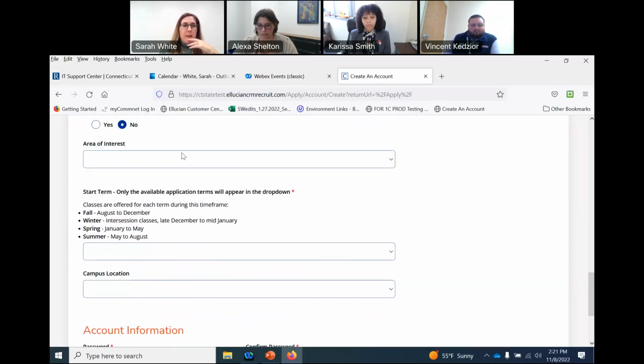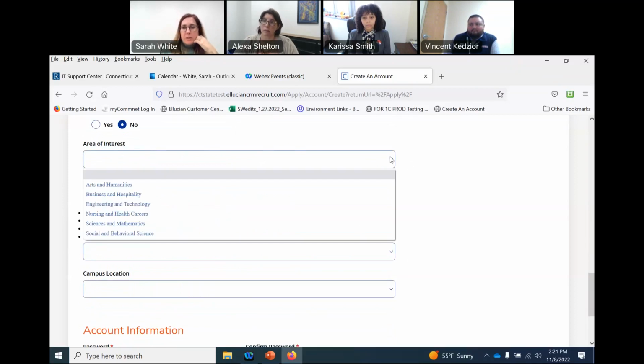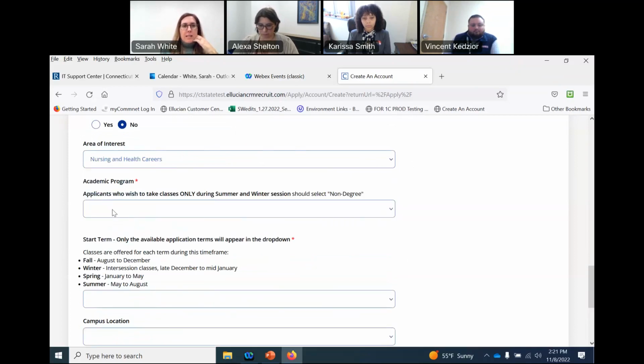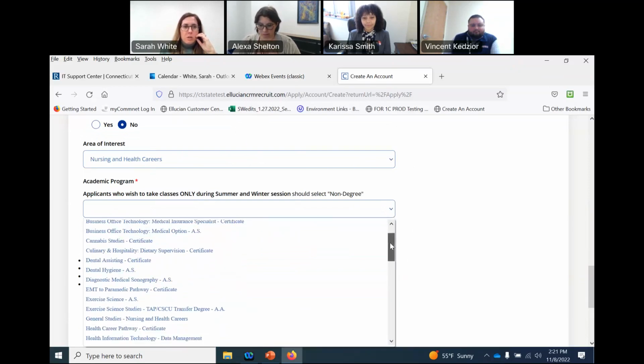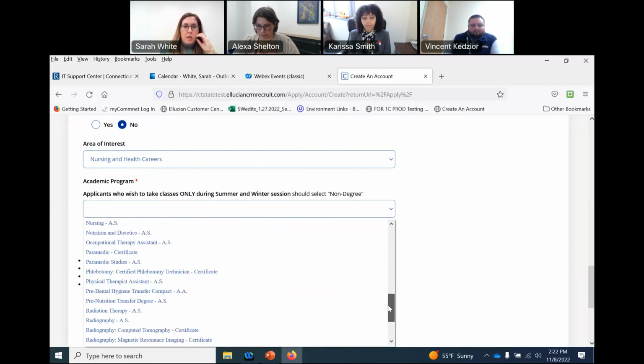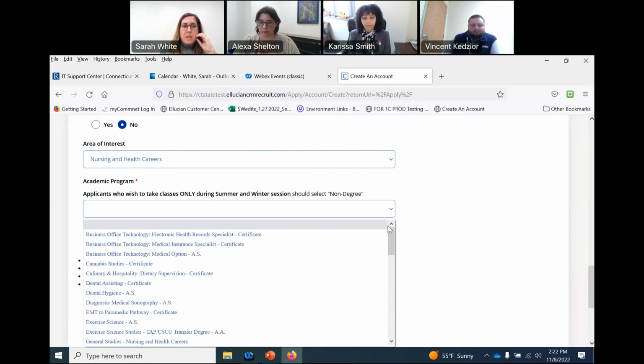So down here we have our area of interest, and this serves really 2 needs. One, for our guided pathways folks out there, it splits folks up into particular areas of study. But the second piece is if I select one, it whittles down the academic program list. Nobody wants to look at 300 academic programs. So if I was to select nursing and health careers, it would take me into only those programs that would be available.